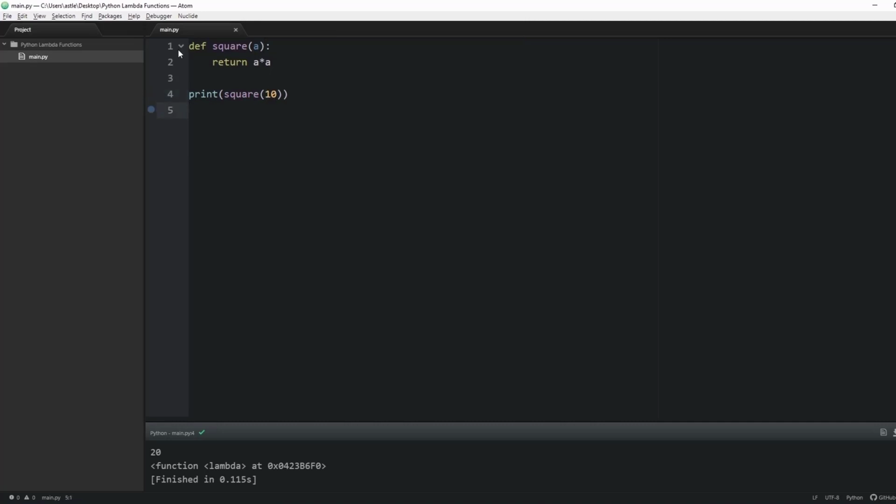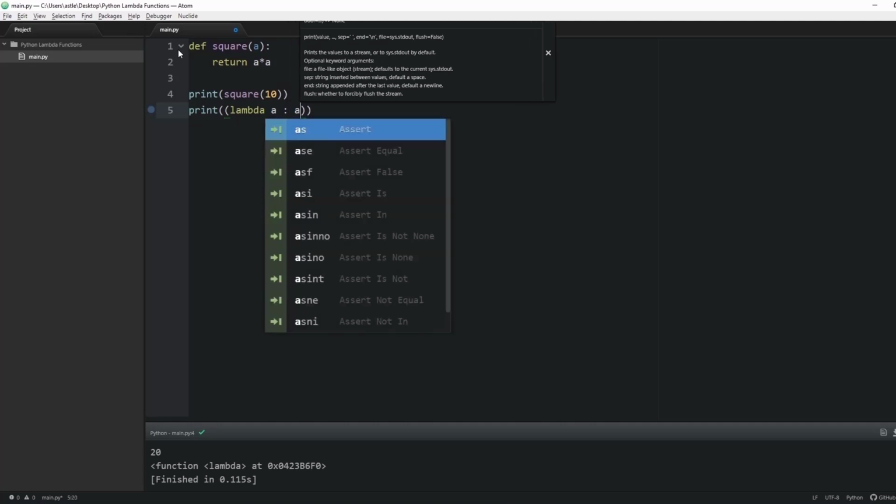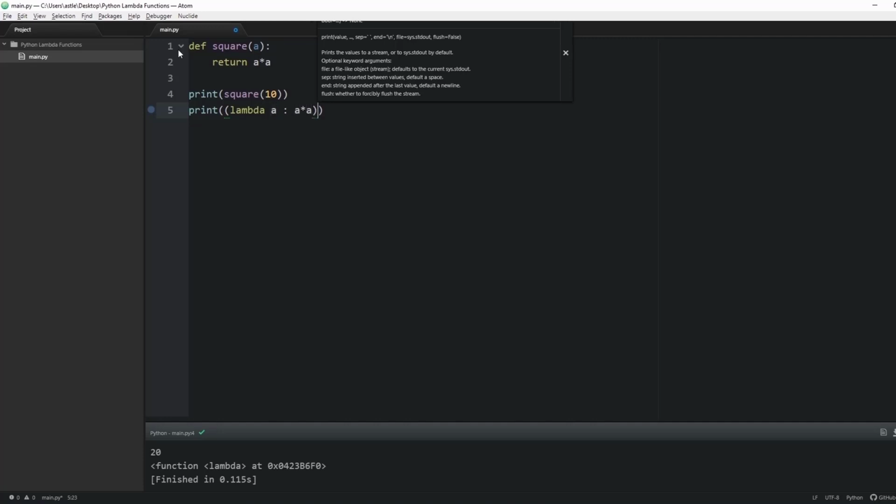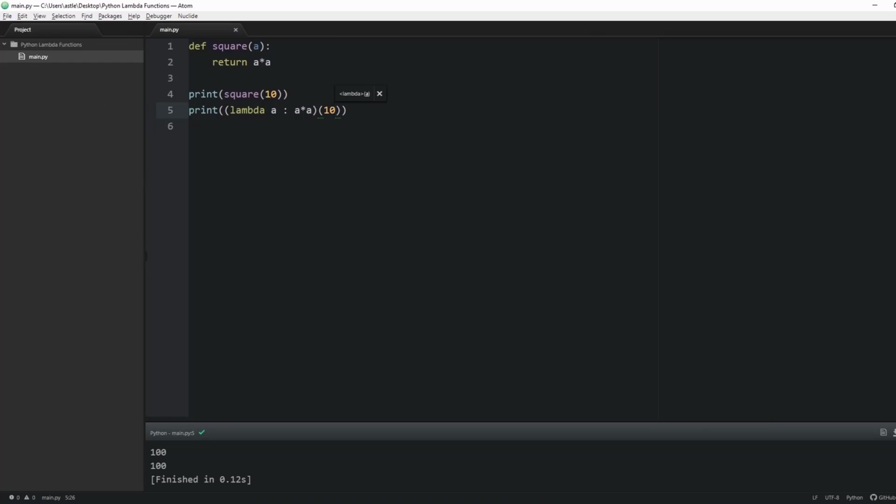And then below that, we're also going to print out a lambda function. So we're going to use the lambda keyword. We're going to give it one variable, and then we have our colon, and now we can type out our expression. So we're just going to do a times a. And both of these should return the exact same output. It should be 100 if I pass in an integer to our lambda function. And you can see that they both do.